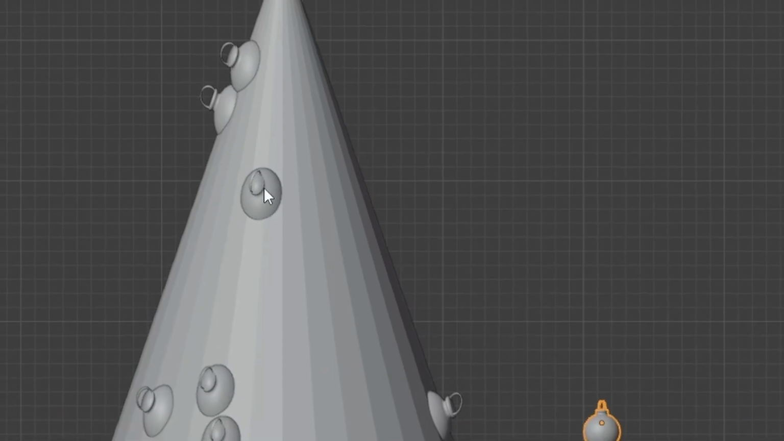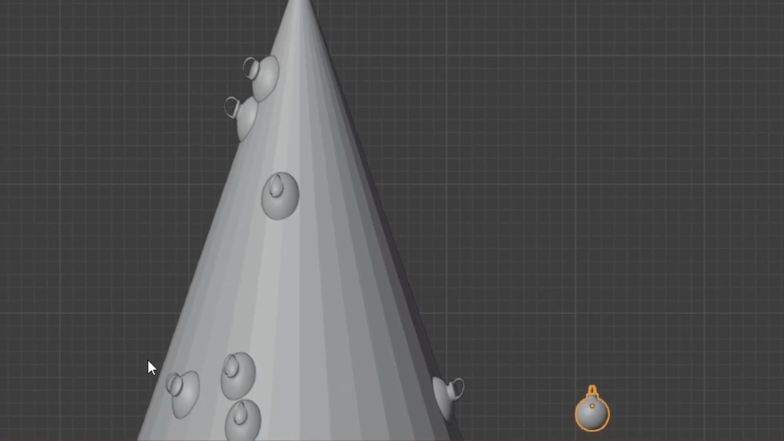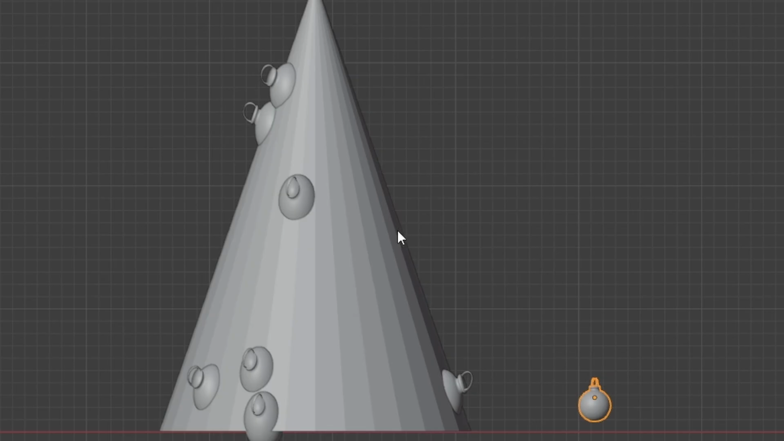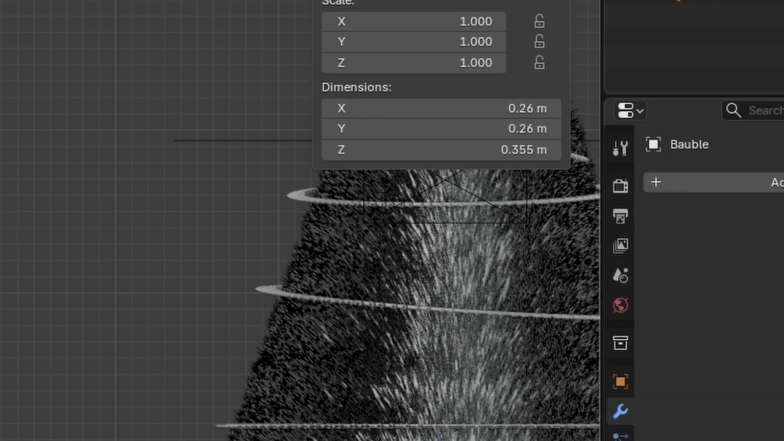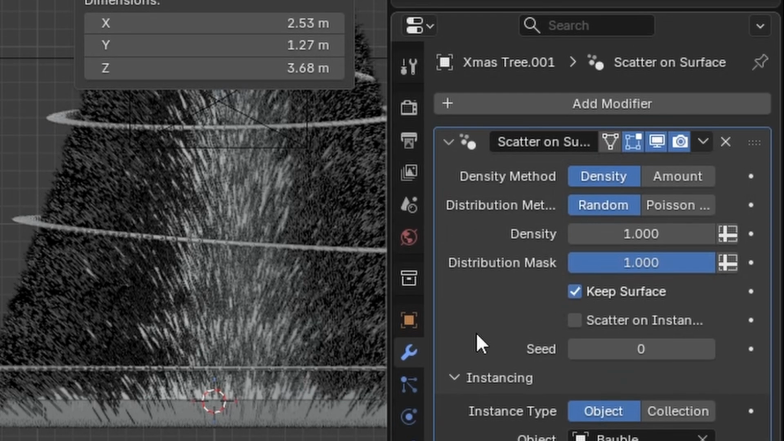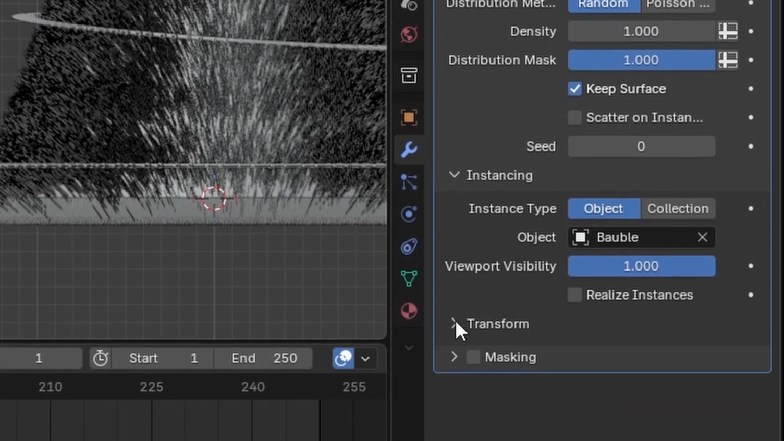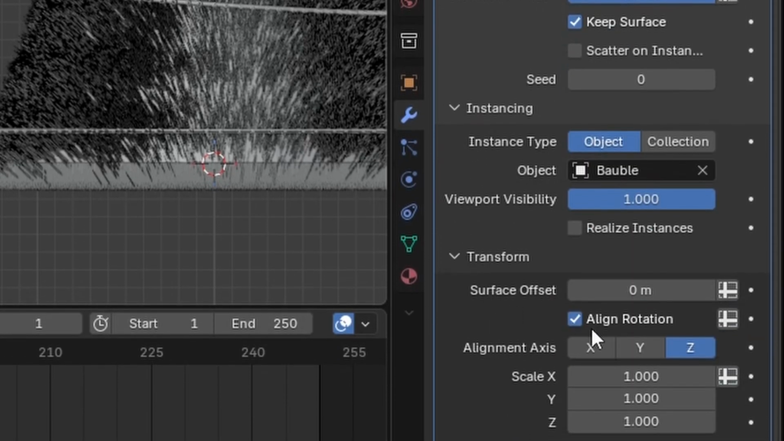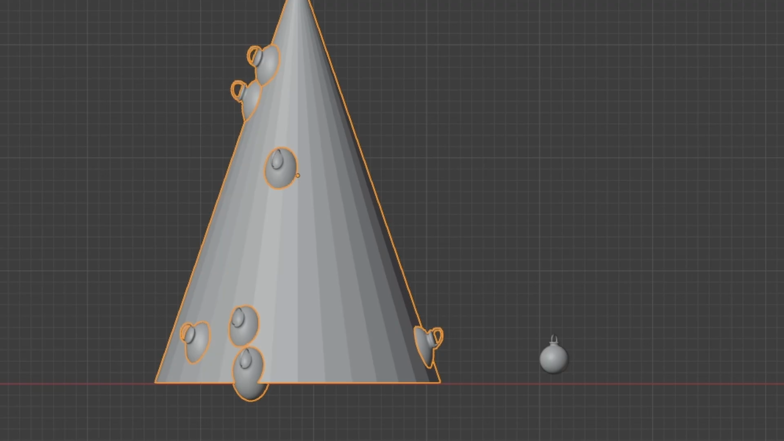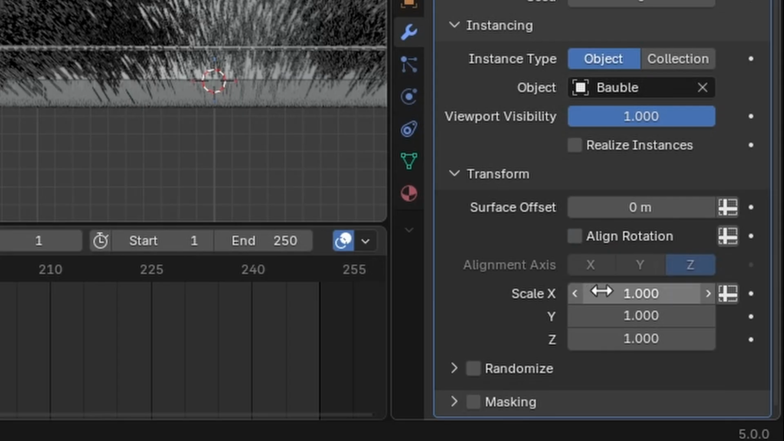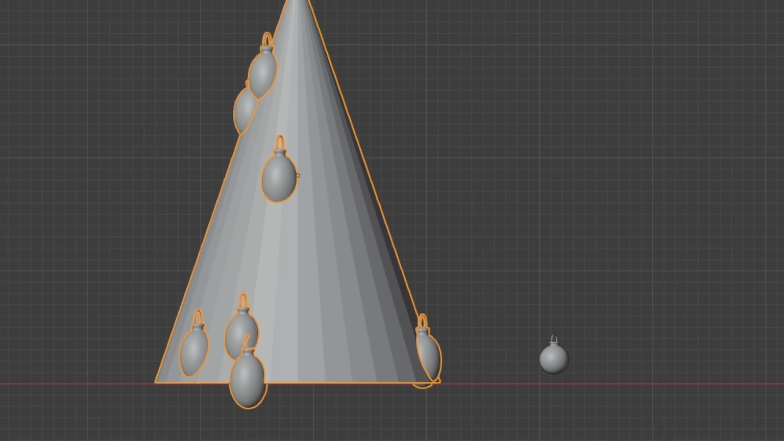Now the next thing we need to do is all the baubles are facing the direction of the face they're associated with. So we need to fix that. And how you do that is click on it, come across to the right hand side, and then go down to transform just here. And see this one here that says align to rotation? Just untick that and they all come in the right size. The only problem now is they're huge. So let's take them down. We'll take it down to 0.25 like that.